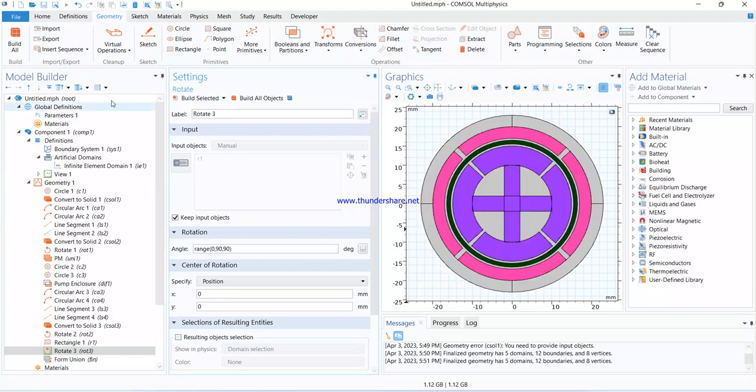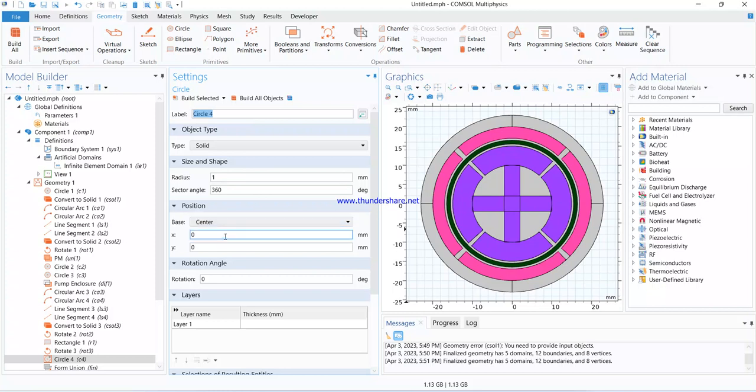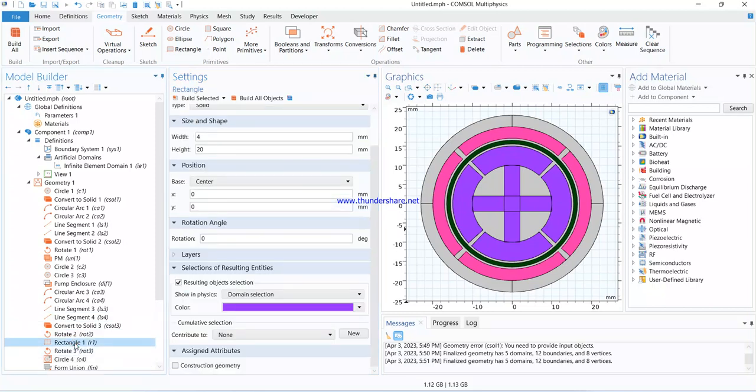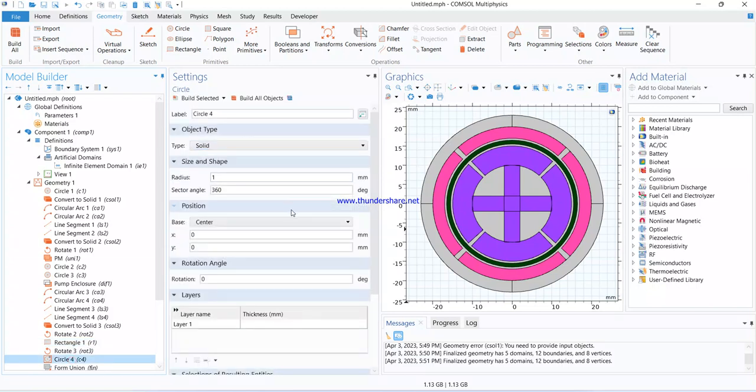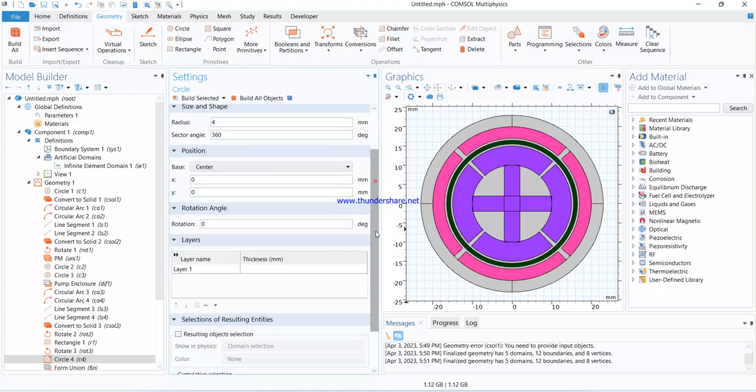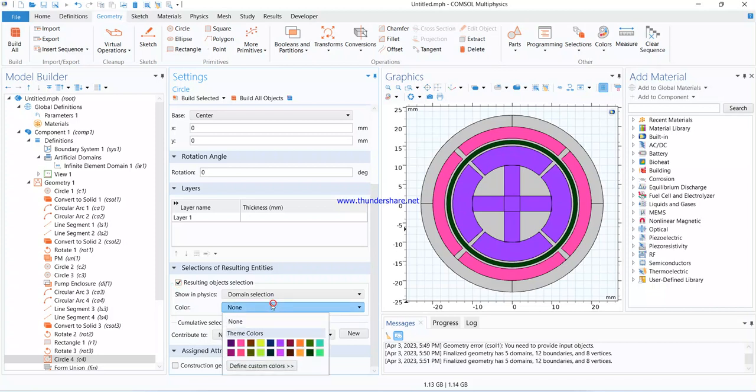Now I will give one more circle in the center. The rectangle width was 3 or 4, how much was given? 4. So for this circle I will give 4 root 2, which means about 8 around; the radius I am giving is 4. Let us see how it is. Here I am choosing the same color. Okay, build selected.